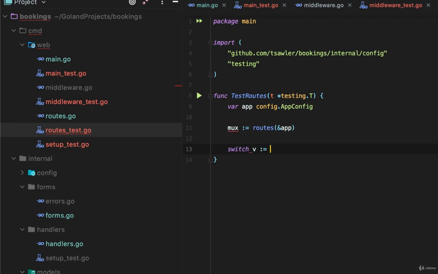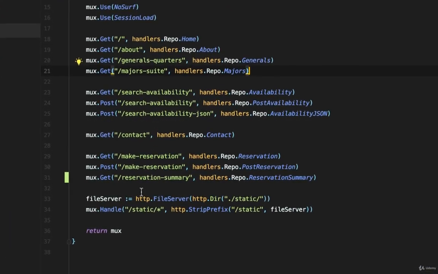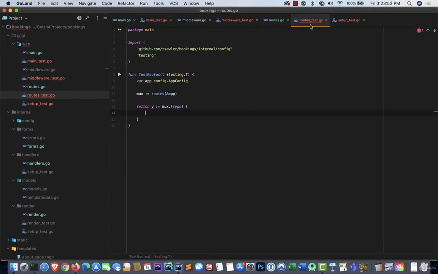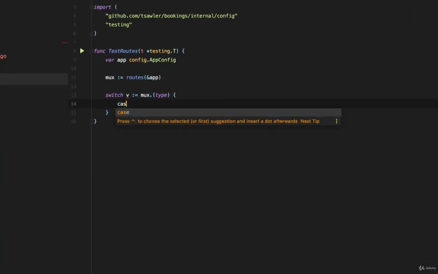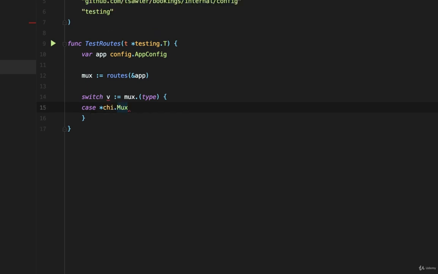Okay. And then switch v mux.type. I'm going to just test the type again and run this and say, is it of type? Well, what actual type does this return? Let's go back to our roots and see what it's returning. It's returning mux. And mux is a pointer to chi.mux. Okay, so that's what I should test for. So case star chi.mux, and it does the import for me. Do nothing.